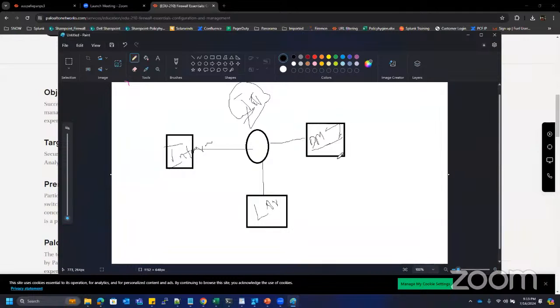So DMZ is where you will be configuring your infrastructure. Servers and applications will be installed in this DMZ, the demilitarized zone. And you'll create another zone like LAN. LAN is considered a trusted zone, and this is the ISP. Anybody can access this, but there is a firewall in the middle to inspect the traffic.